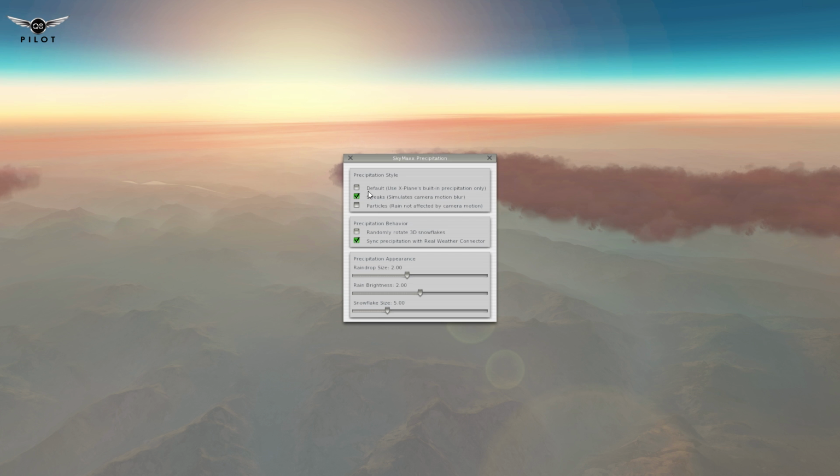You can also use the default X-Plane built-in precipitation only. Now, the SkyMaxPro version 4 rain is 3D, or it's claimed to be in 3D, so it might have a hit on frames. I didn't really notice a hit on frames with the 3D rain. But you can definitely use X-Plane's default if that's your preference.